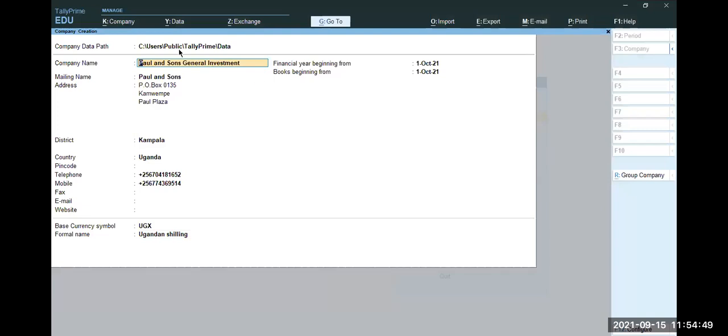So my company this time around is called Paul and Sons General Investment. Then you click on the tab key, it takes you to the next, the mailing name. Mine is Paul and Sons General Investment, but the mailing name, I want it to only have Paul and Sons. You can change the mailing name or you can just leave it the way it is as the company name. Then you enter the address, that is the PO box. You enter where your company is found, say the location is in Kawempe.